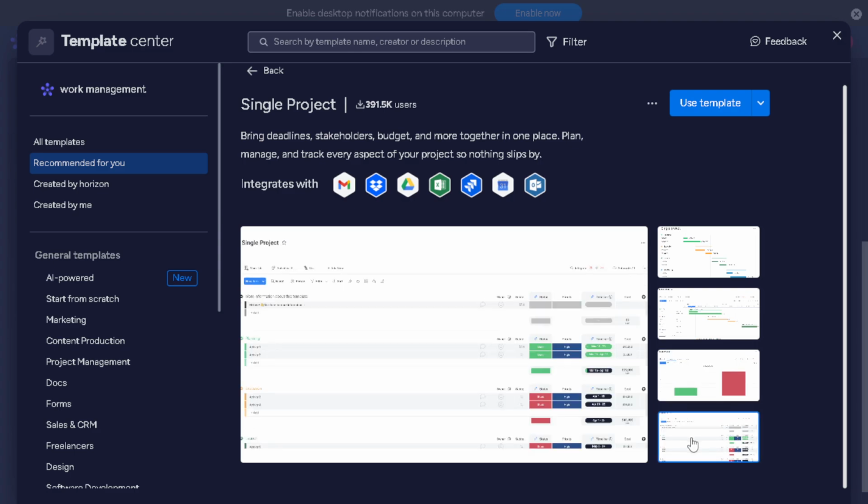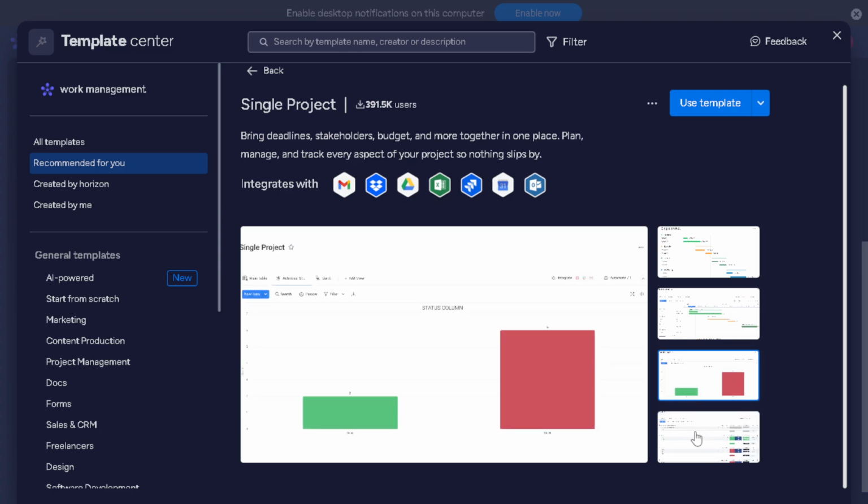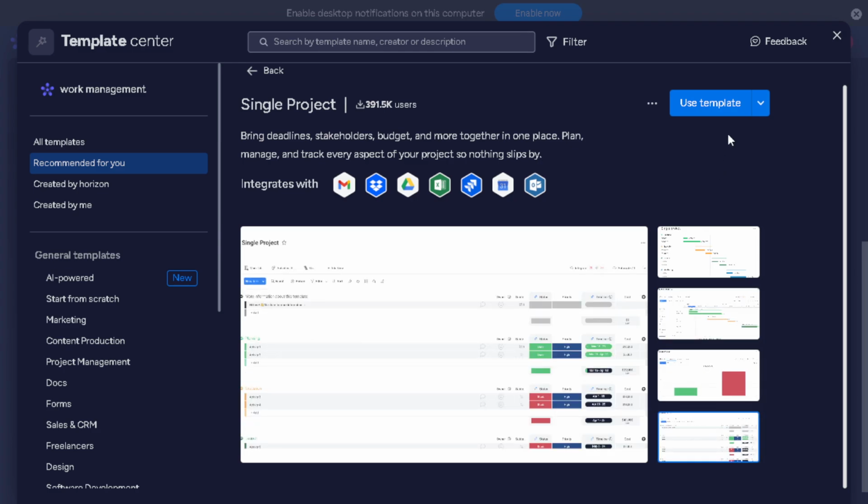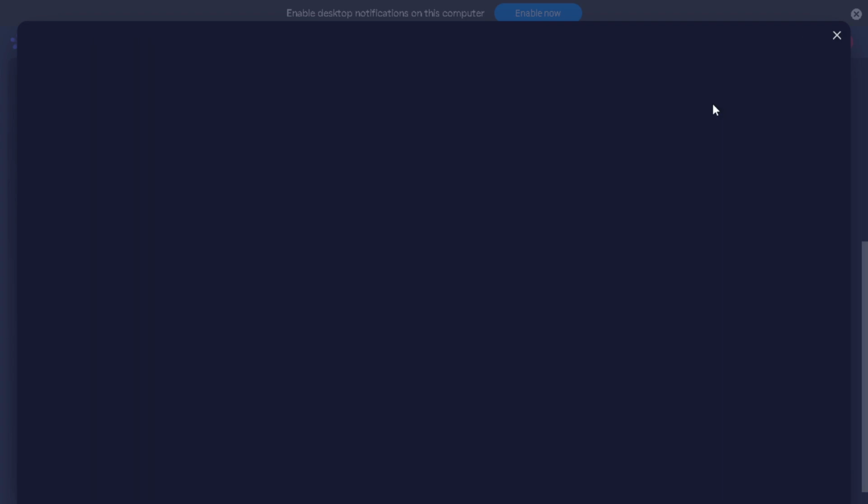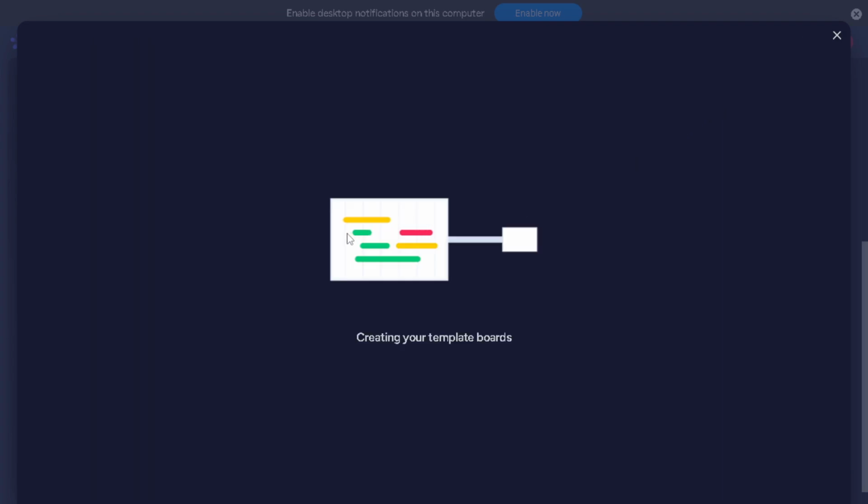If you're happy with what you see, it's time to install the template. Simply click the Use Template button. This action will integrate the board into your personal workspace, ready for you to customize.